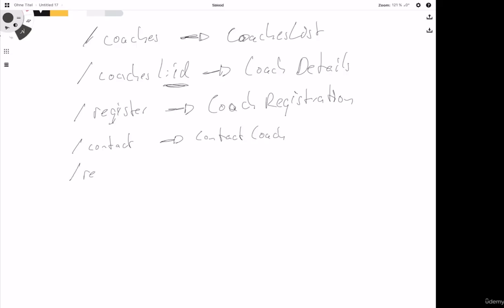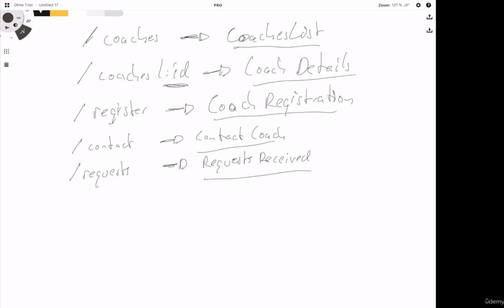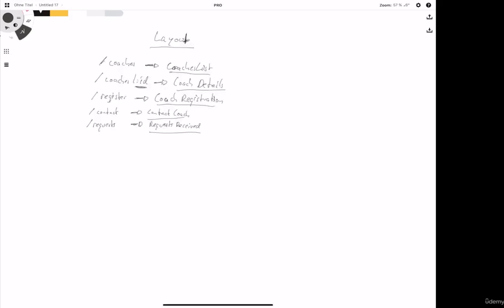And I want to have a requests route where we view all incoming requests. So that could be the requests received route. So we got 5 main pages in this application: coaches list, coach details, coach registration, contact coach, and requests received. And of course, every page here will be a component, right? Because you load components with the view router. Now that's it for the routes.